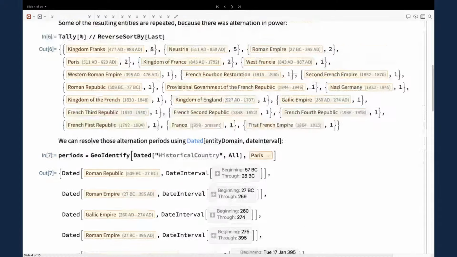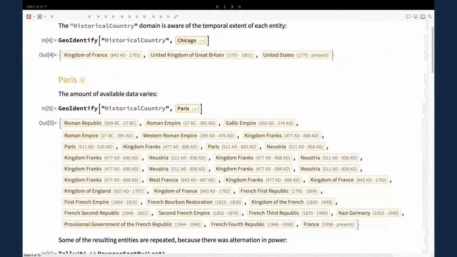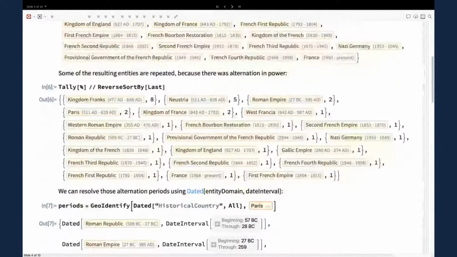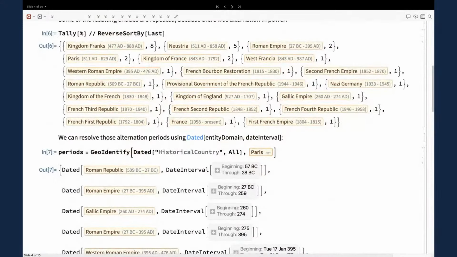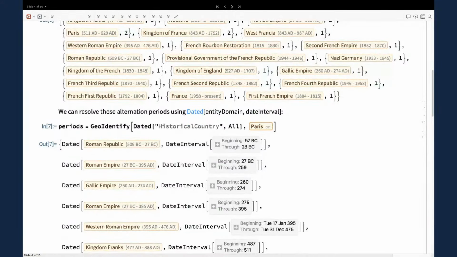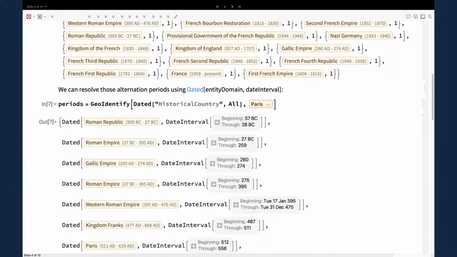What we do is that rather than saying historical country as the domain, we ask that the results are dated. By saying all, we mean we don't care about the period. We will see later how to change that. Now we see that the Roman Republic had Paris between years 57 BC and 28 BC. And then the Roman Republic changed to a Roman Empire, which is a different historical entity, in the year 27.